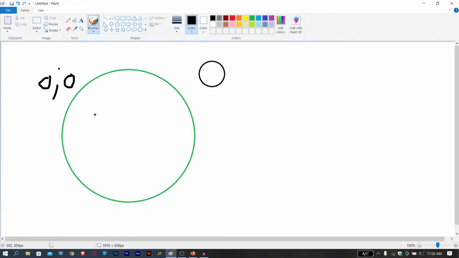But we do not want that, right? If we want to draw a radius 4 circle with a center of 0, 0, the point cloud is going to draw from here. The point cloud is going to be like this, which we don't want, right?